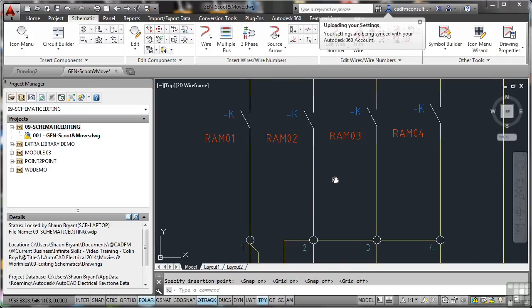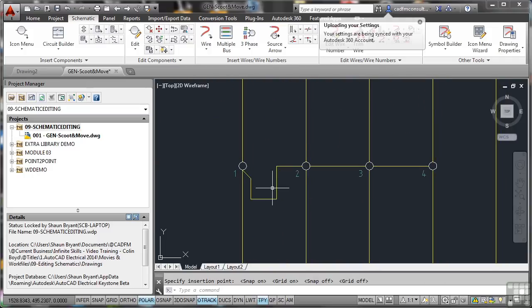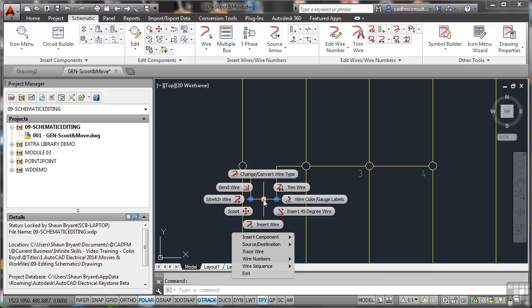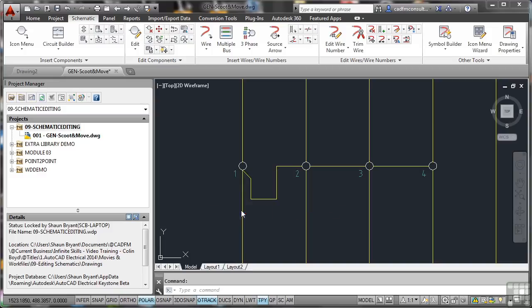I'll pan up a little bit now. And as you can see, I've got a wire coming off of this terminal number 1 going to number 2 there. And it's just cranked for no reason. So what I'm going to do is go to scoot here. Now what I can do, if I select that line there and right click, I can also use scoot on the right hand shortcut menu as well. So if I click there, I can scoot that up and line it in if I want to. If I put snap and grid on and line that in, will it line in? No, because the snap and the grid aren't exactly aligned. So I won't do it that way.